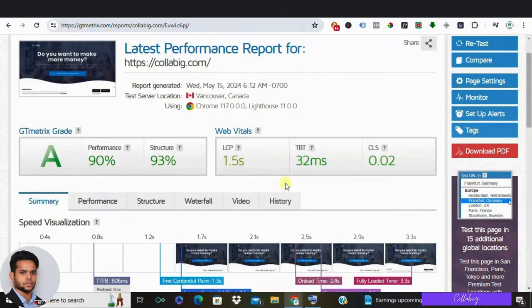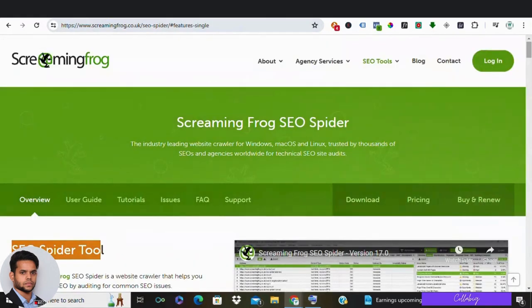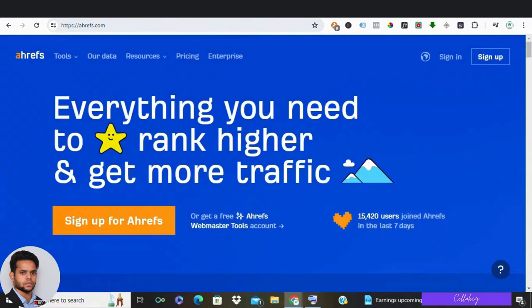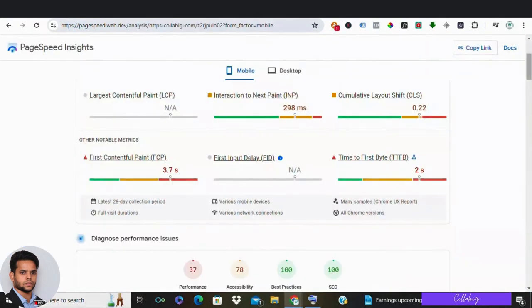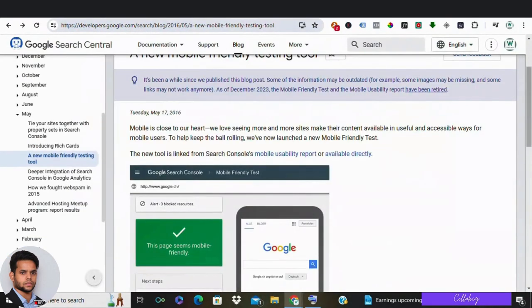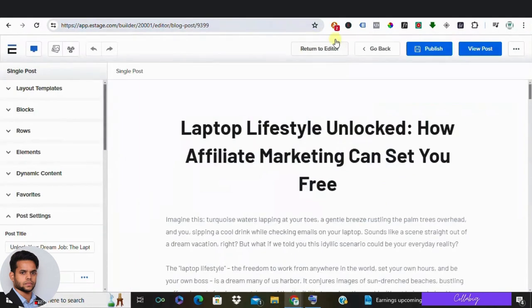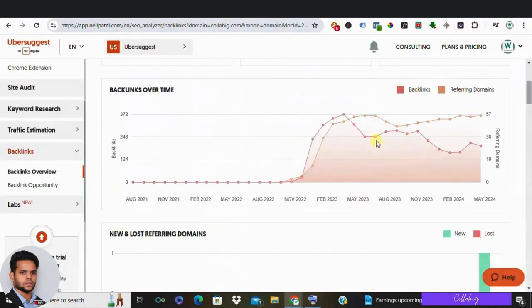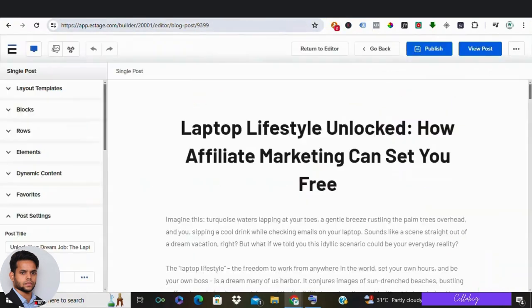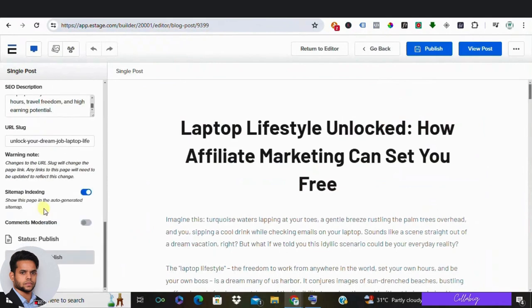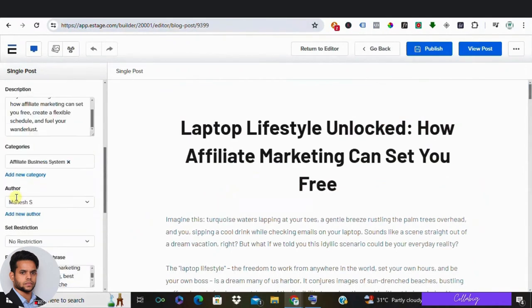So there you have it, guys, a comprehensive guide to repairing your SEO and boosting your website's search engine rankings. By conducting a thorough audit, addressing technical issues, optimizing your content, and building high quality backlinks, you can enhance your online visibility and drive organic traffic to your site. Remember, SEO repair is an ongoing process that requires patience and persistence, but with the right strategies in place, you can achieve long-term success.